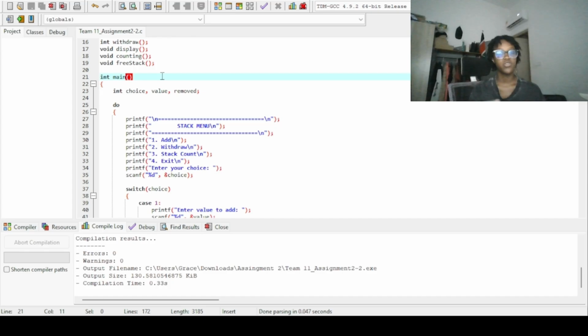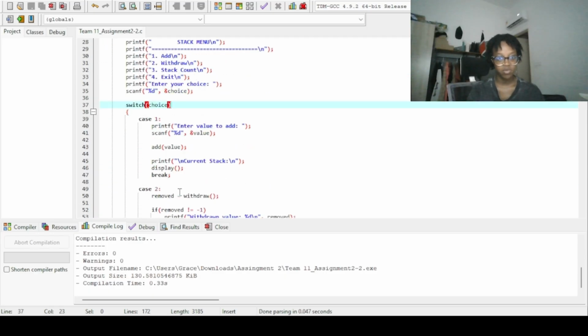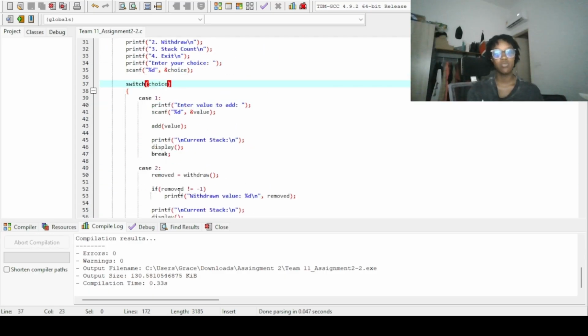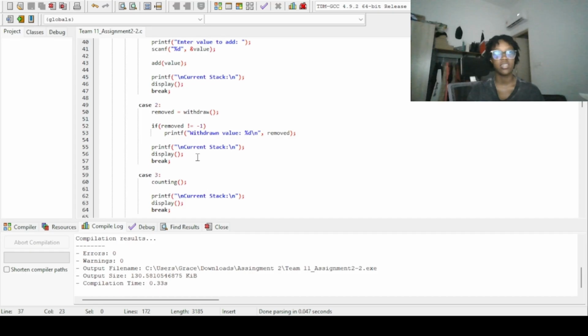This is the main function which controls the execution of the whole program. The program uses a menu-driven interface together with a switch case statement. The user is presented with four options: add, withdraw, stack count, and exit. After the user enters a choice, the switch statement calls the corresponding function. The menu is placed in a do while loop, so it continues to appear until the user selects exit. If the user enters an invalid option, the default displays an error message.